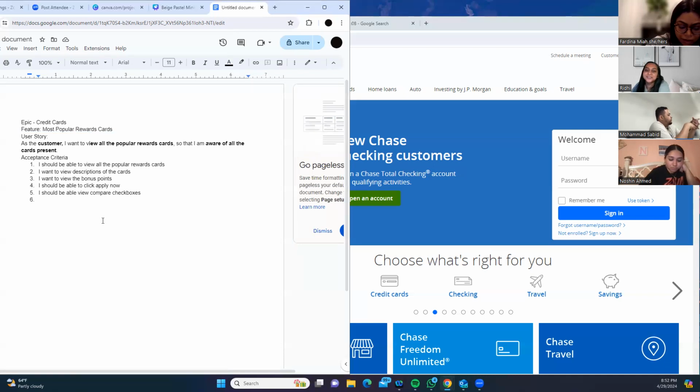No worries. Acceptance criteria: one, I should be able to view all the different kinds of everyday checking accounts. I want to view all the descriptions for the different checking accounts. I want to view the minimum deposits to open. I want to view the monthly service fees. And I want to view information about ATMs and branches. Great. That was perfect, actually.